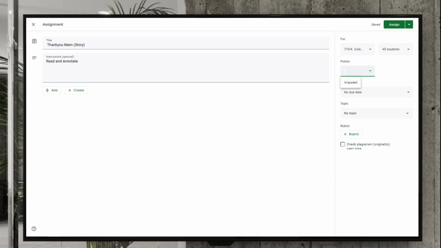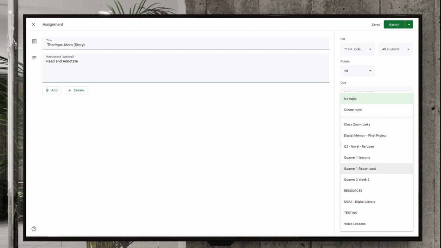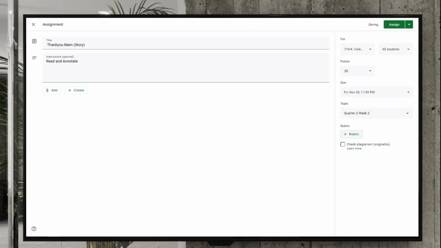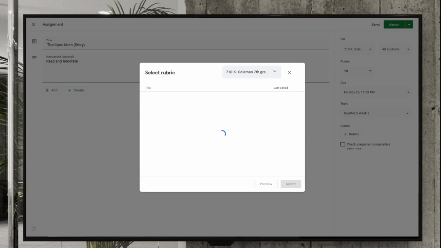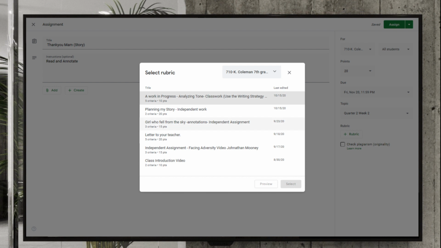20 points. I want to do next Friday, which would be the 20th. Usually I just let the time go forever. And then the topic would be quarter to week 2. I can attach a rubric to this. I've used a rubric for annotating before, so let's see.